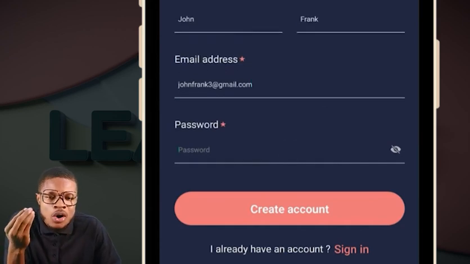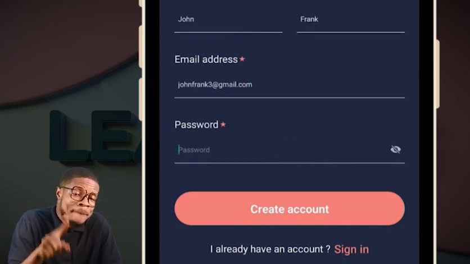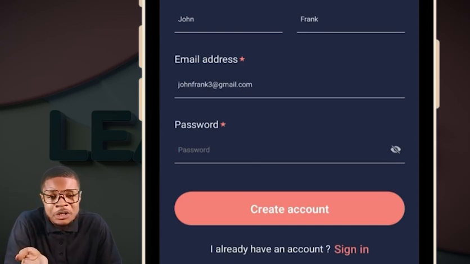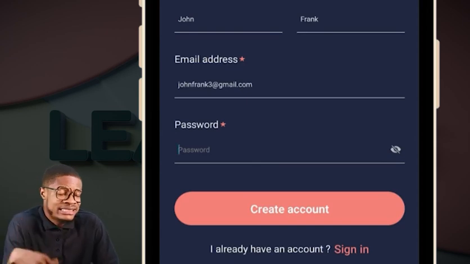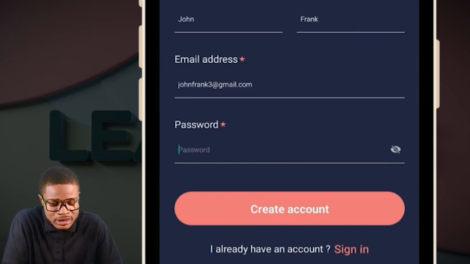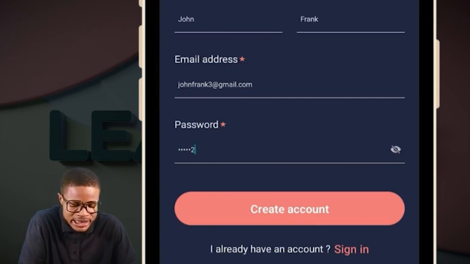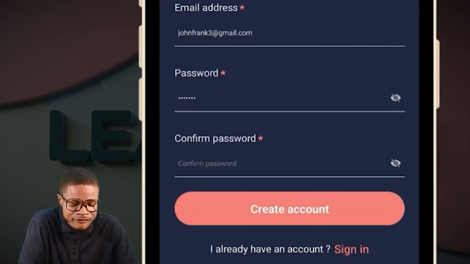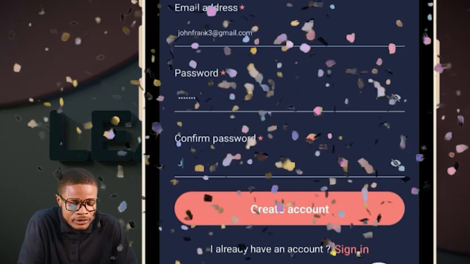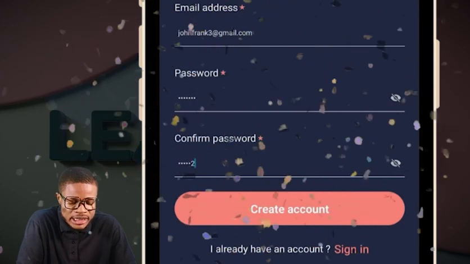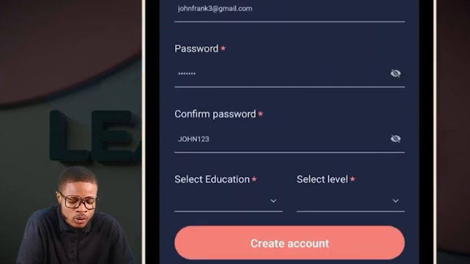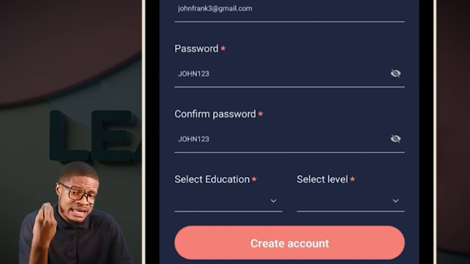And then your password, very important. You create your own 6-digit password. You can use the first 6 digits or the last 6 digits of your phone number. Or, since your name is John Frank, you can say my password is John123. Then repeat the same thing in confirm password: John123. You can view it to see whether what you are doing is correct. Just click the eye button there and then you view it.